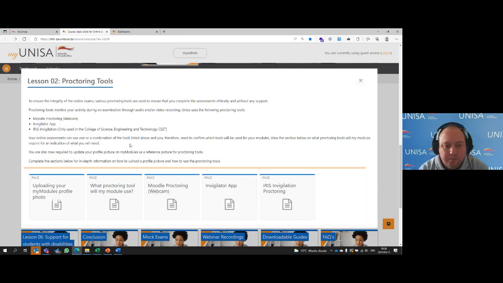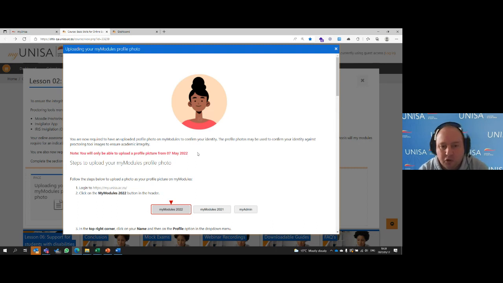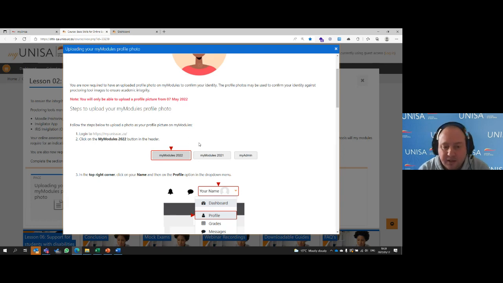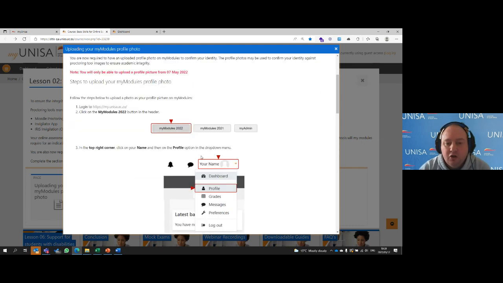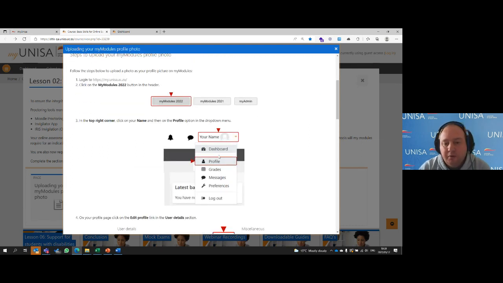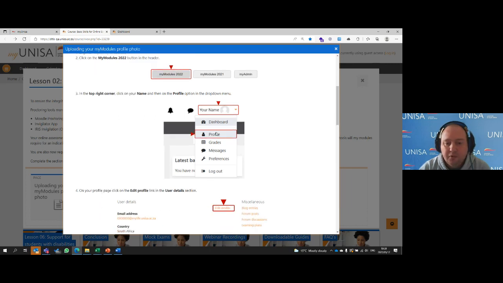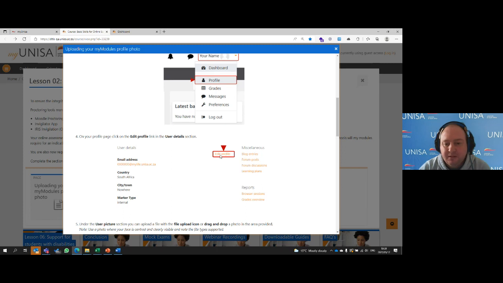Firstly, you might have gotten the communication that you might now need a profile picture. This is actually used in combination with proctoring tools to confirm your identity. So let's first have a look at how you upload your profile photo on My Modules. The steps are very, very easy. You go to myunisa.ac.za, you log in, you click on My Modules 2022, and then you click on your name at the top. And the drop-down will appear with a profile. Once you click on profile, it will open the page with a button next to user details, Edit profile.